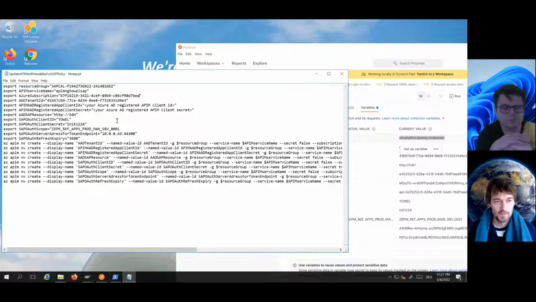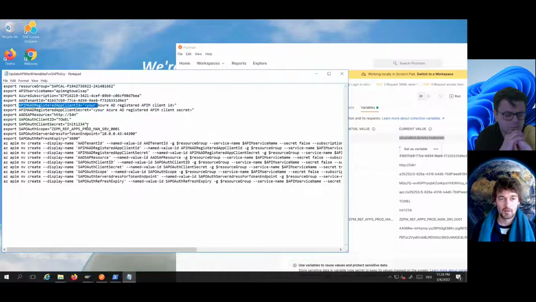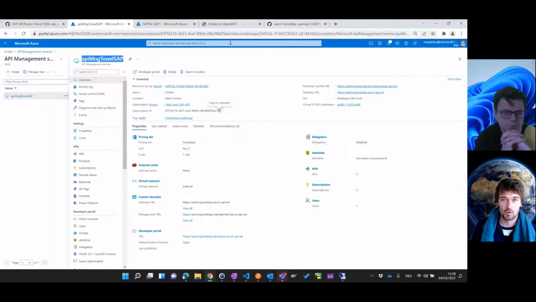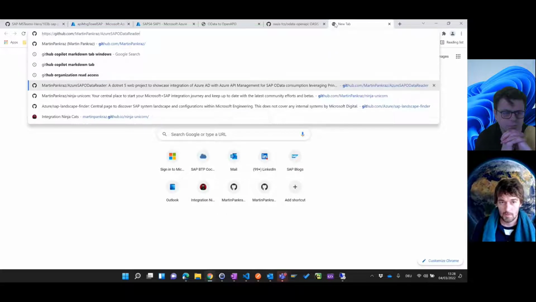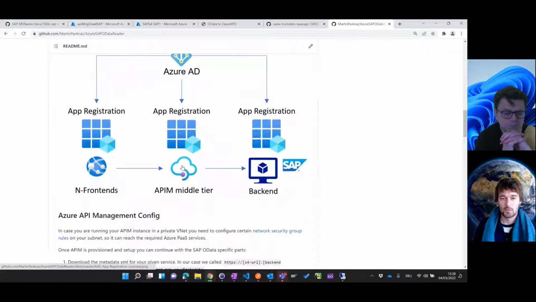Okay, so far so good. That leaves only those two entries here to be filled out. Everything else we already have. And this is now about separating the client from the principal propagation. And to do that, we need to register API management as its own application. Yeah? And we have a drawing there on the repo that we just cloned before. Yeah, this is what we're basically doing right now.